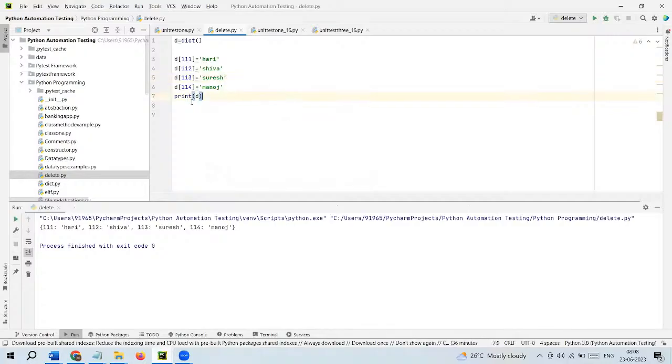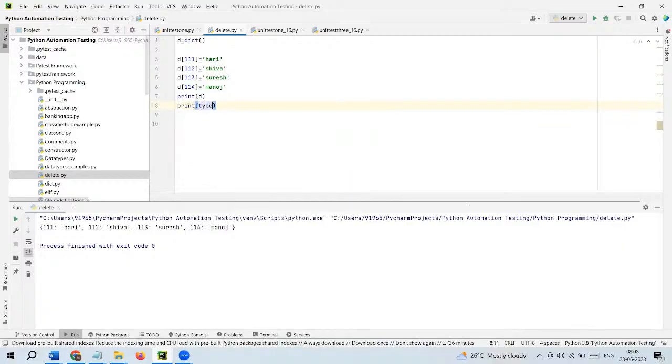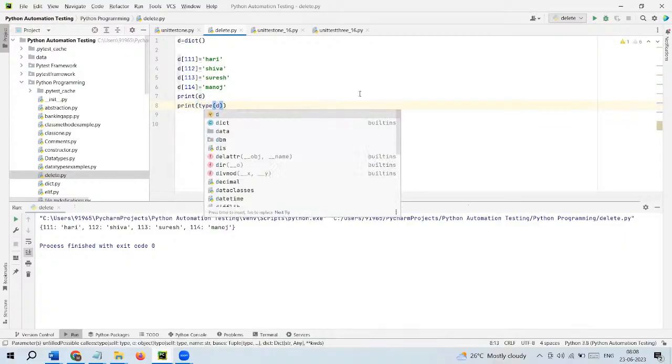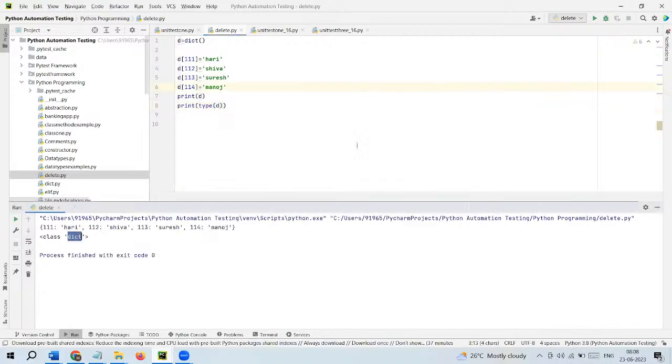Okay, dictionary. I want to know what type of dictionary it is, I mean whether it's a kind of dictionary, a class or a list. I want to know the data structure of this d, right? I can use a function called type of d. What is it going to print? Class dict. This is a class and dictionary.